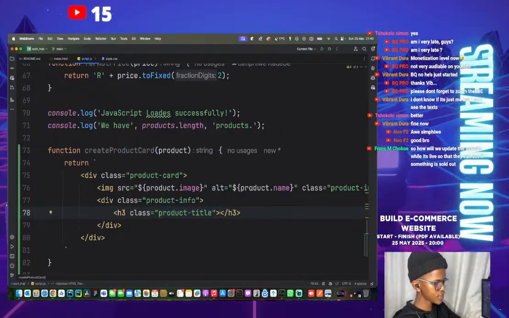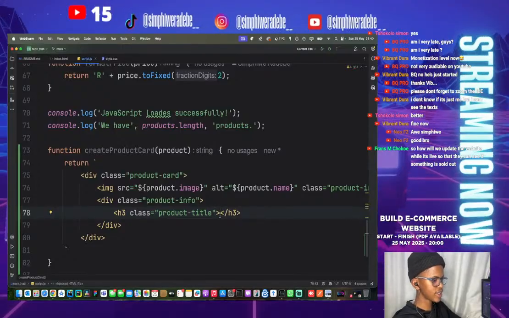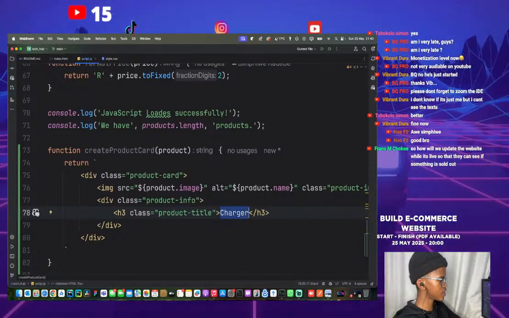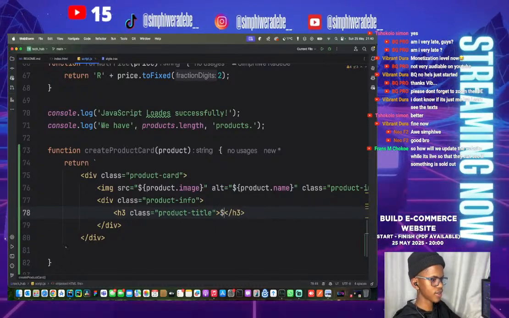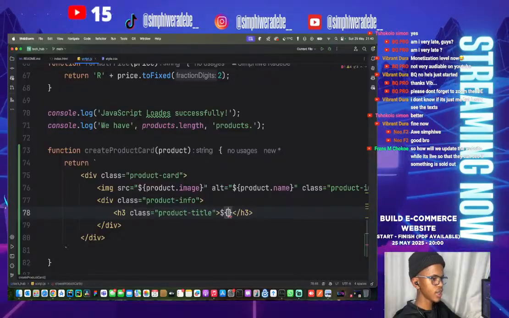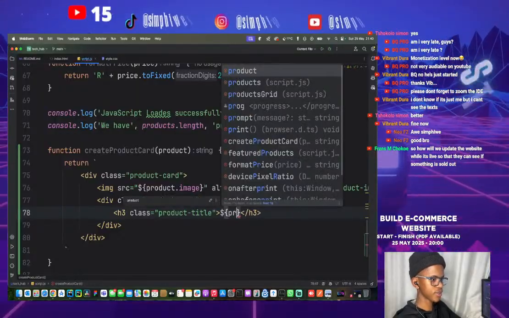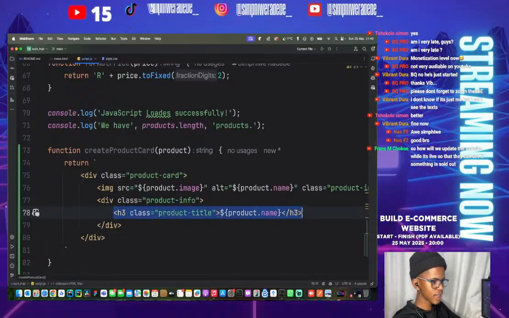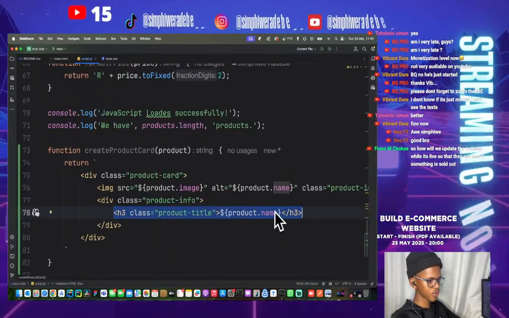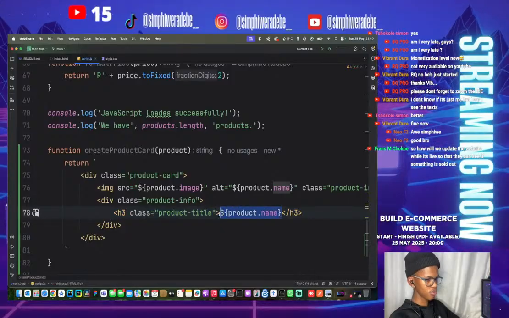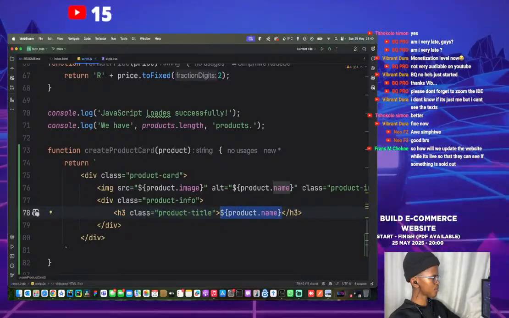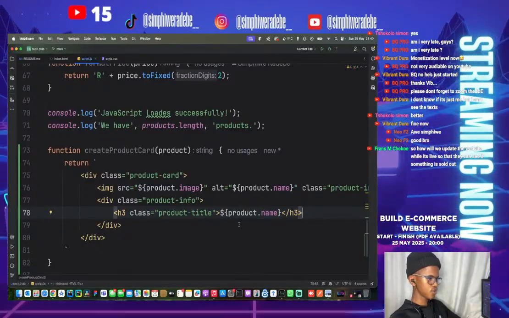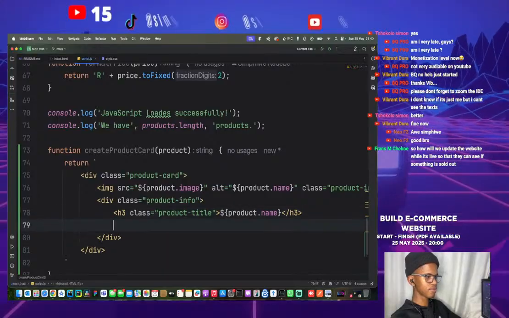Then again, you see what we did right here. Instead of writing that this is a charger, we don't have to do this. All we have to do is again put our $, colon, then we can now get our object, which is product, and say dot name. So this will automatically populate in here whichever product we show, and the product name will be there. So the title of this product would be the product name.